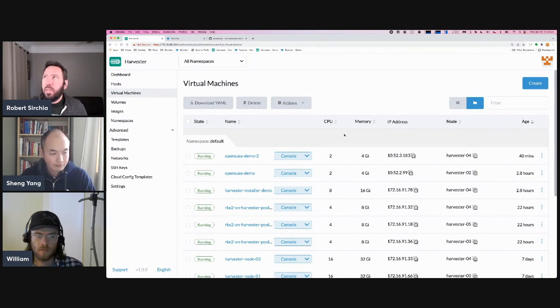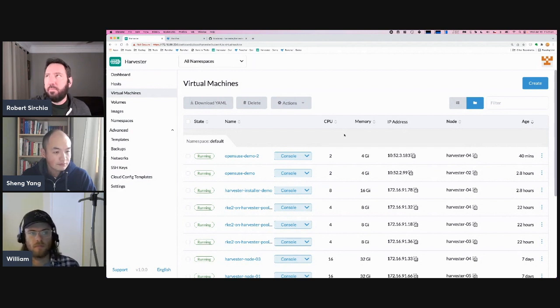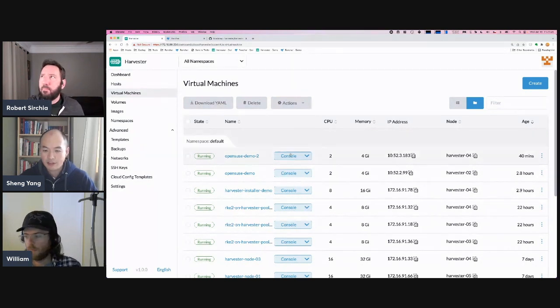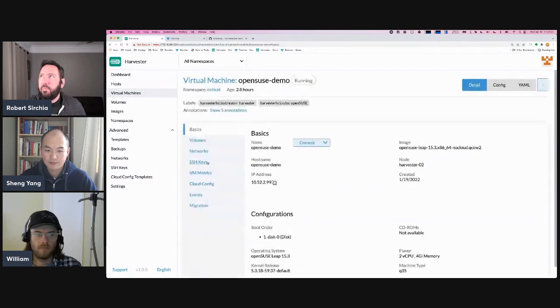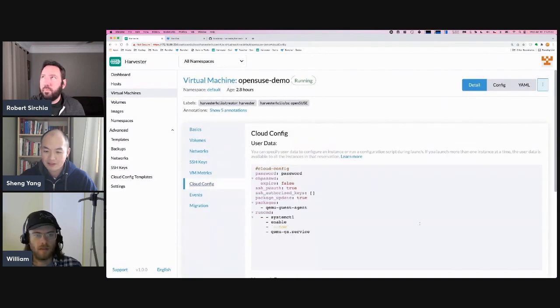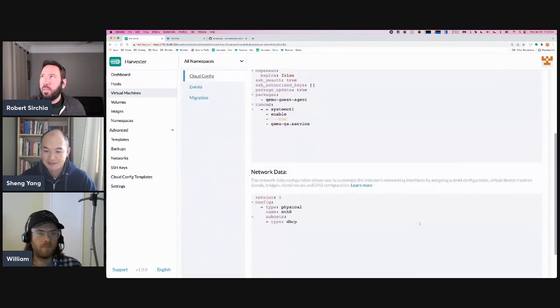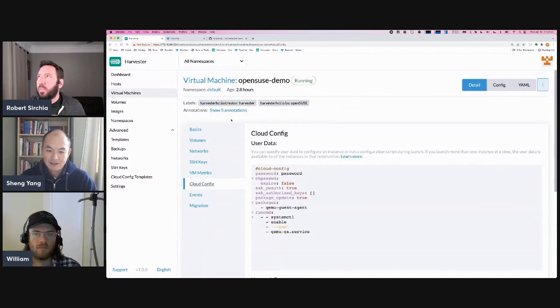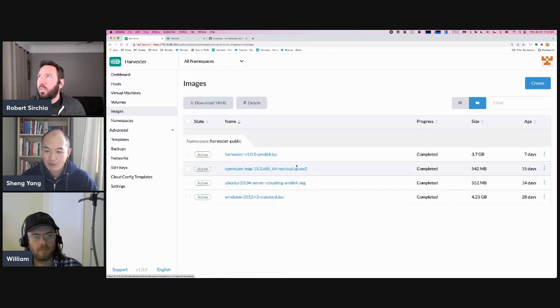Is there cloud-init support for VMs? Oh yeah, so those are cloud configs. I think you demoed that actually. Yeah. So you can see that in fact those images I got are cloud-init supported. This is one cloud image. This is an open source cloud image as well. Yeah. All right.